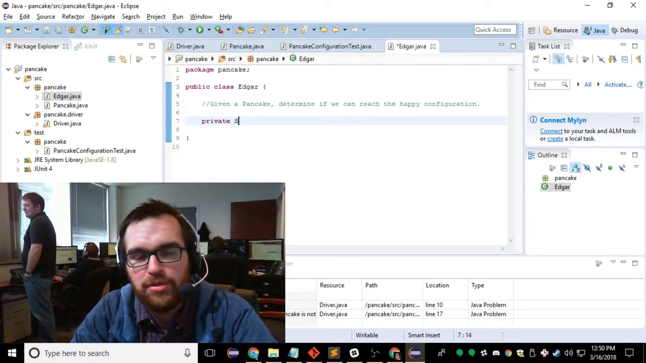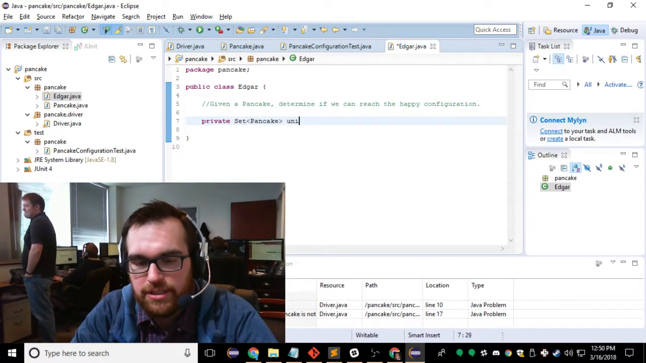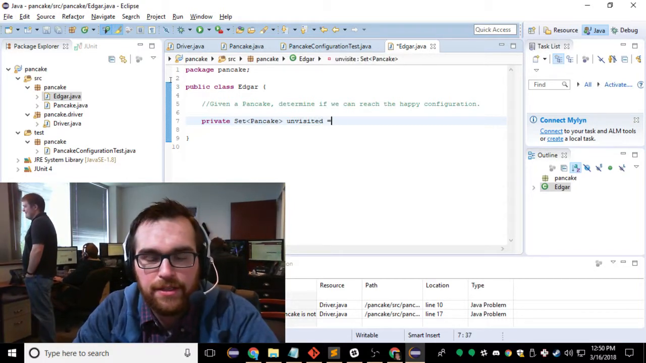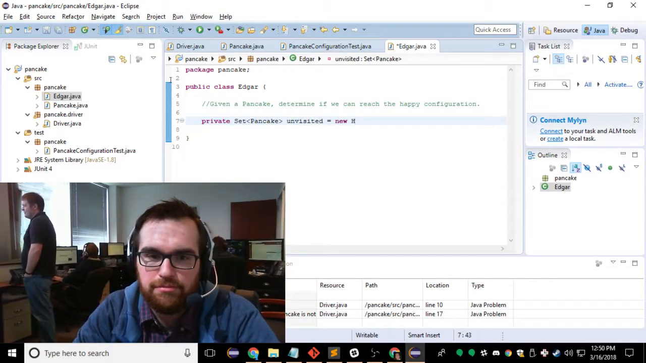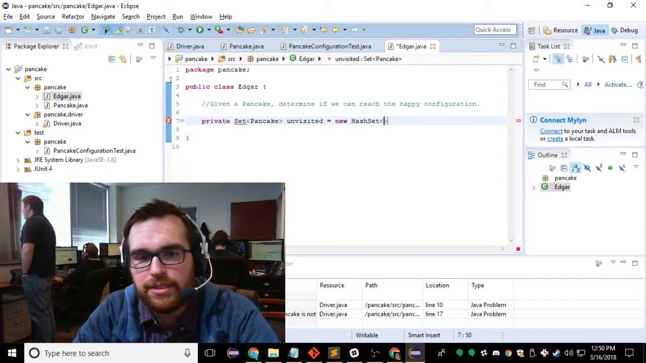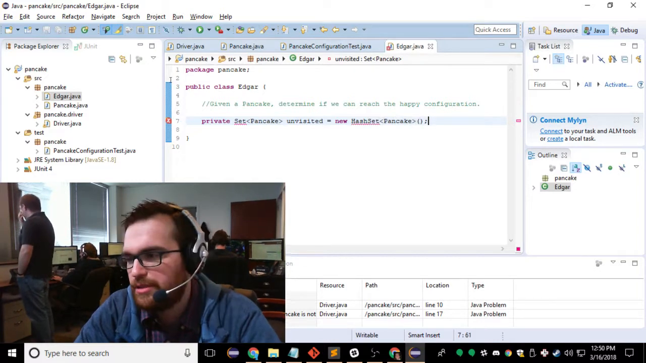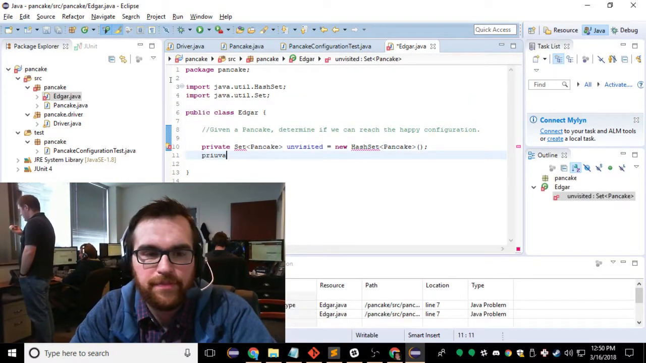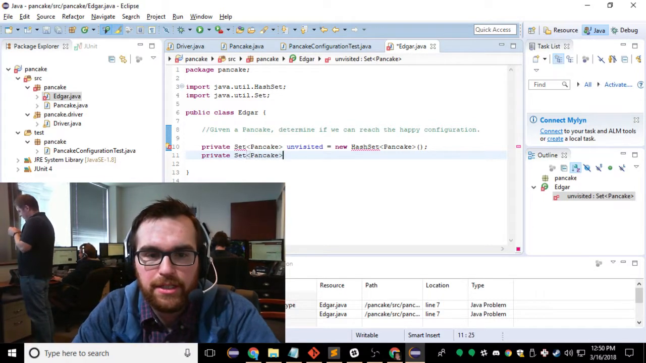So we need a private set of pancake. This is the unvisited set. Preset? Hash set? Doesn't really matter. Hash set of a pancake. This doesn't have to be ordered, so it's clearly not a preset. It's a hash set. Private set of pancake, which is the visited set.